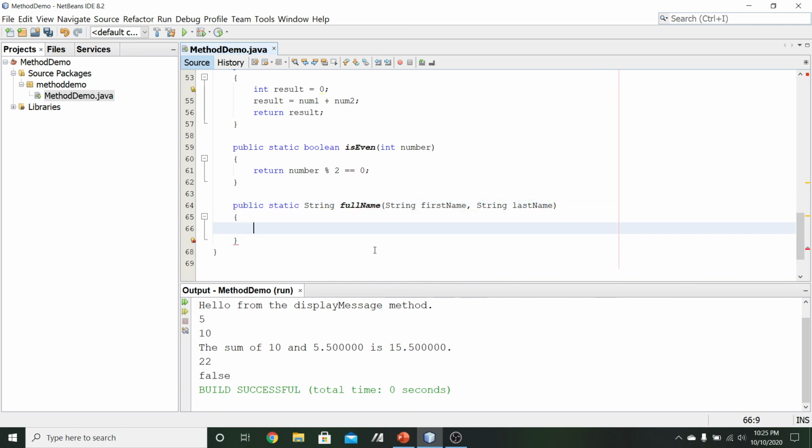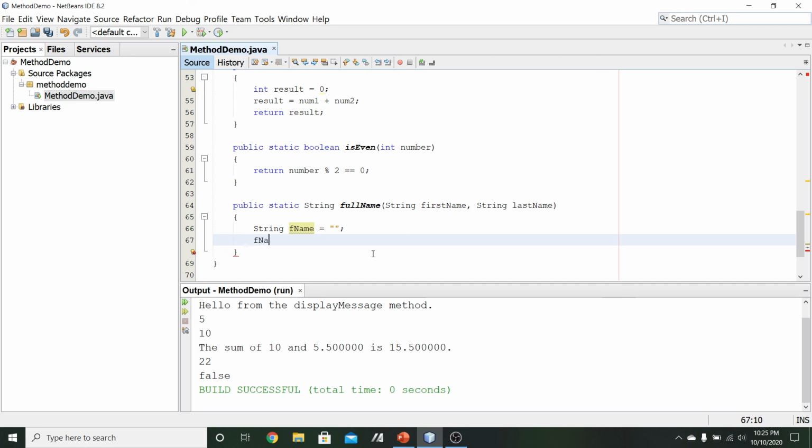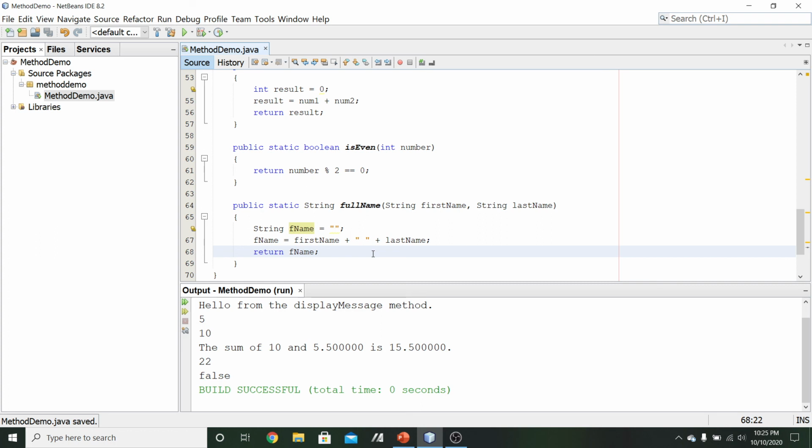And then we'll go ahead and create this string. We're going to call this, let's say, fName, the f being short for full name. This is equal to an empty string initially. And then right here, we'll say that our fName is equal to our first name plus a space plus our last name. And then we'll return that fName.